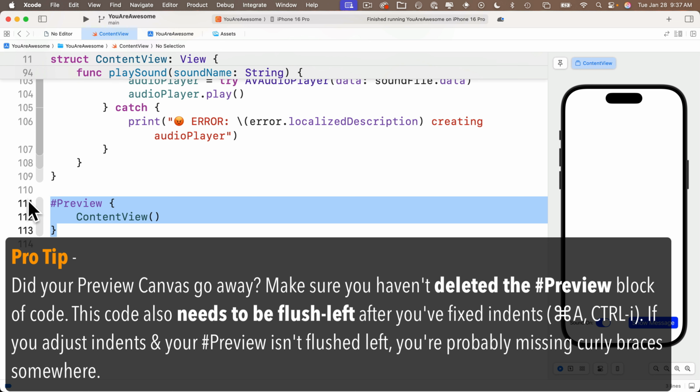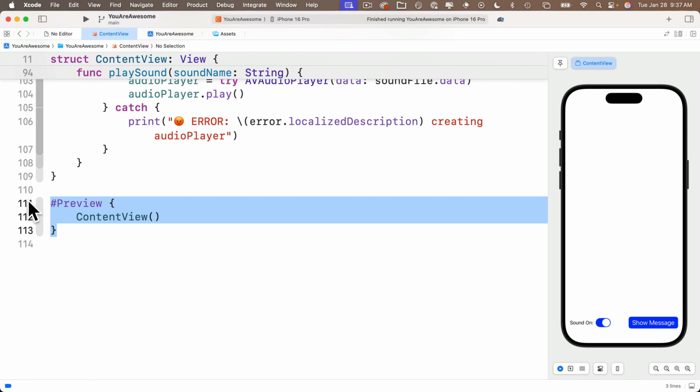Also, if you accidentally delete a curly brace from your struct, then Xcode won't know what to do with the preview provider code down here. When you fix indentation, remember that's Command-A, Control-I. The preview code should be flush left. If you lose your preview, but your preview code is in here, look for a missing curly brace. Make sure you don't delete this code with the hashtag preview after it. This code needs to be there, and it needs to be in this location.